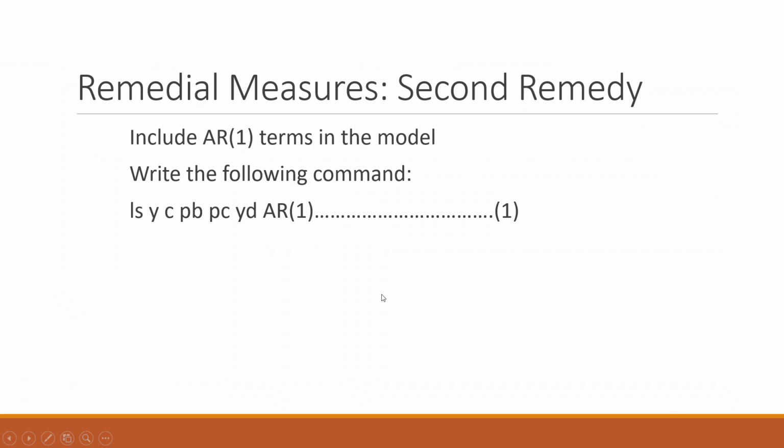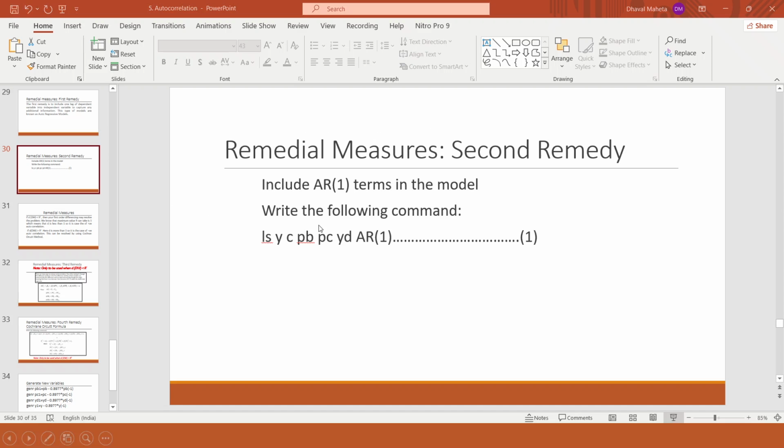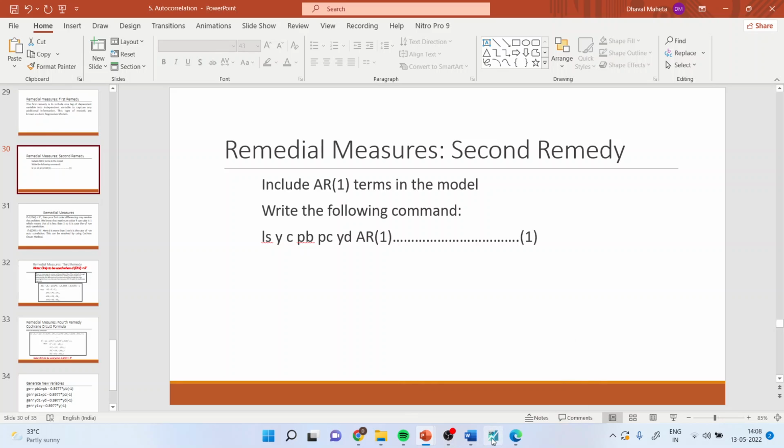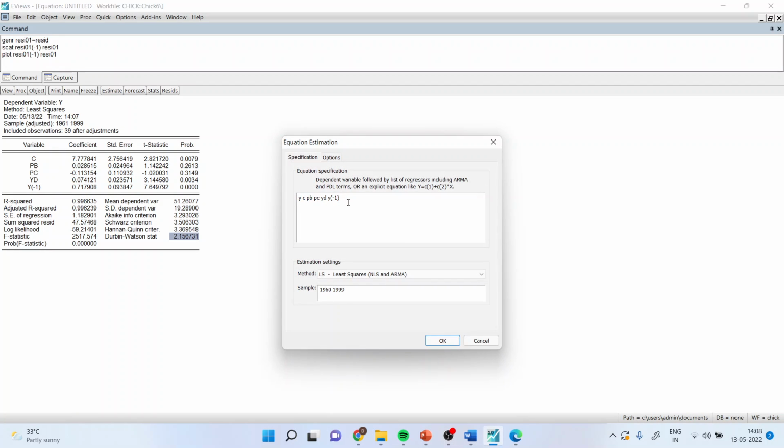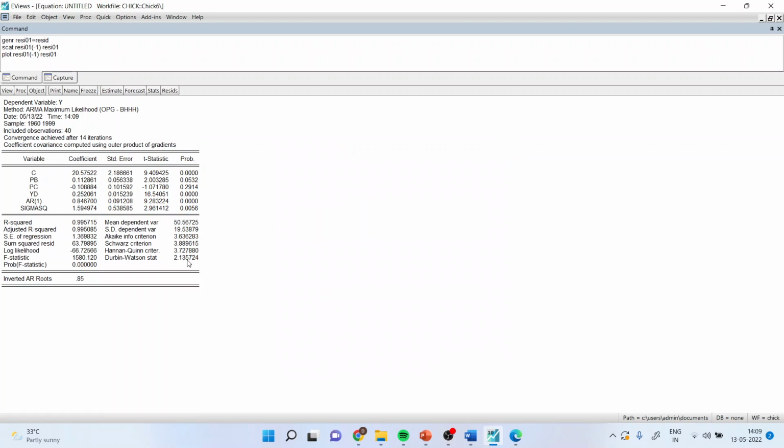The second remedy is to include the autoregressive term directly into the model. How can we do this? Let's go into EViews. This time, again go in estimate, remove y minus 1, and instead of this, write down the AR(1) process. Click OK. And you can see again the Durbin-Watson is now near to 2.